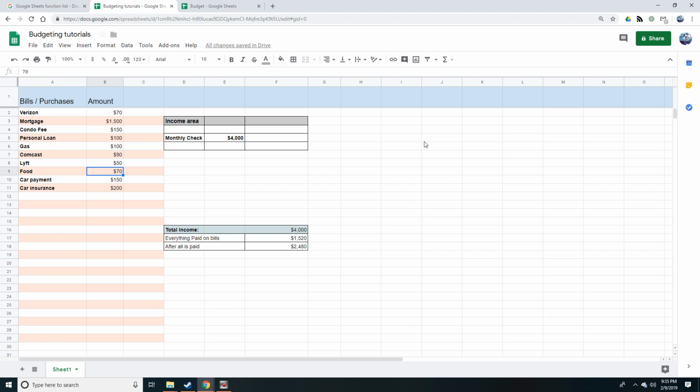I hope it helped, because knowing this information really helped me understand how to pay my bills, understand how to pay things, and be able to enjoy the money, the income that I actually make.